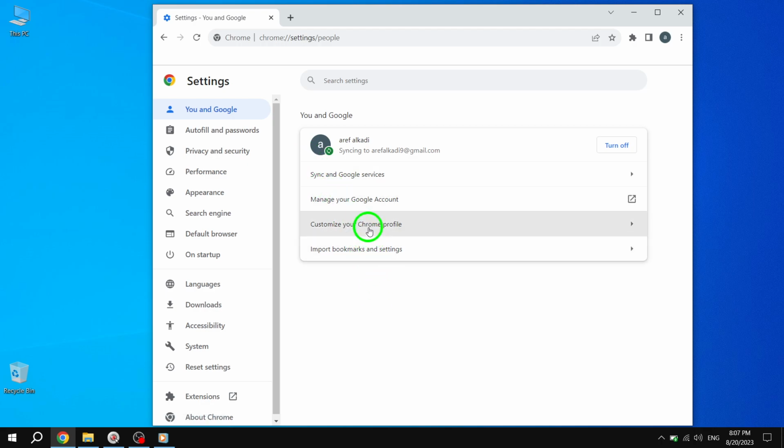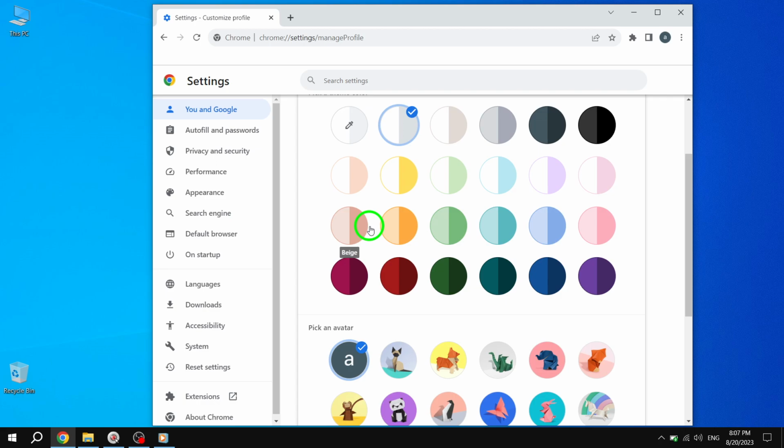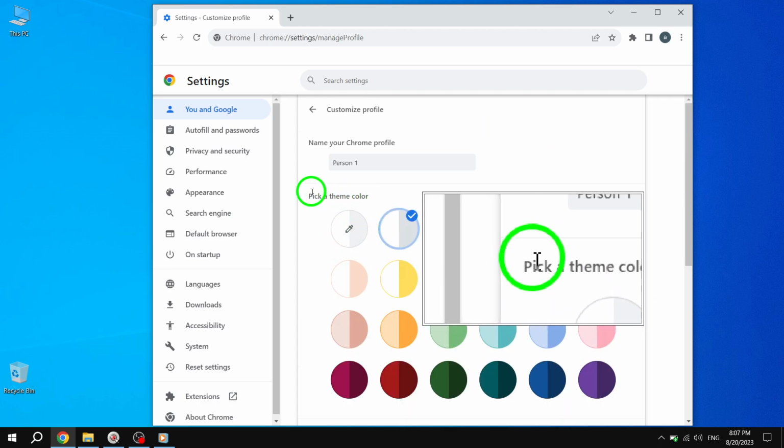Step 5. Scroll down the page until you find the Pick an Avatar option. This is where you can choose a new profile picture.